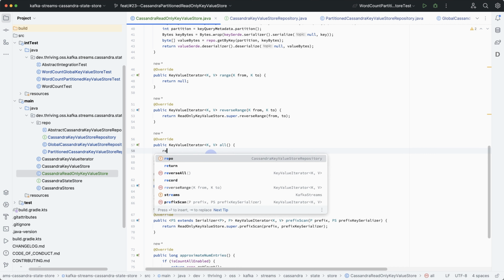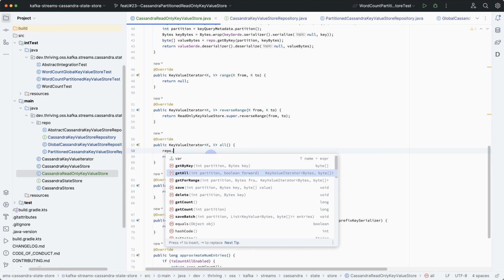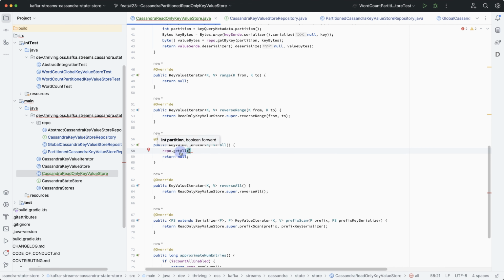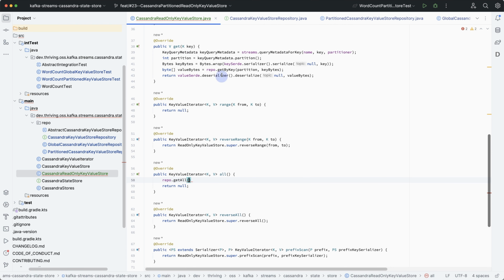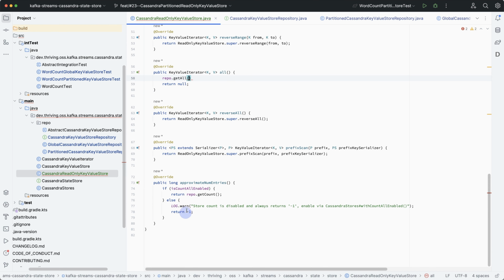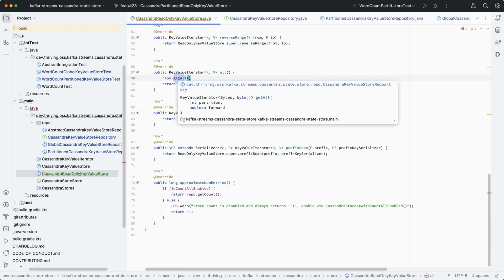Now here again, repo get all. What it expects is again the partition, but this time we cannot do a lookup of the partition by key. We simply need to iterate and get multiple queries, and then combine the results. Similar to the proxy entries, we could also add a new method to do a select star, select all data.